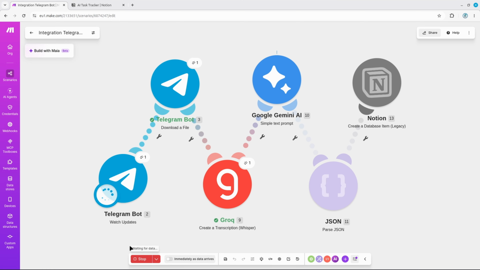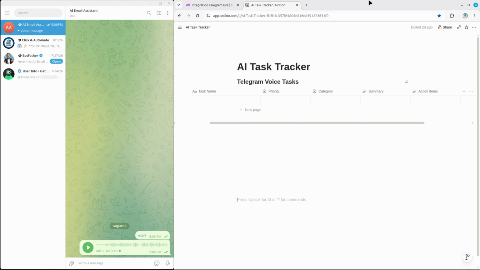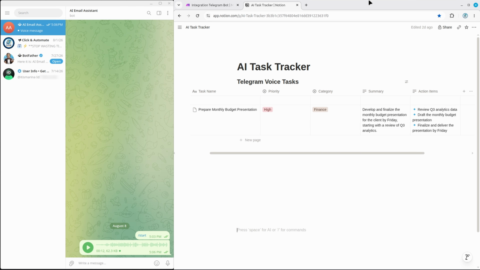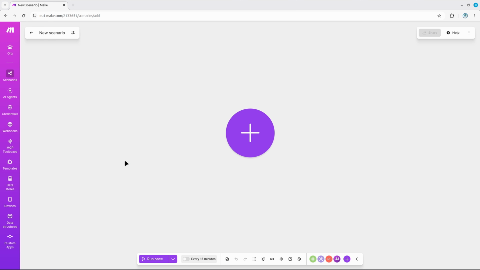Stop losing your best ideas on the go. Just send a raw voice note to Telegram and AI will automatically turn it into a structured task in Notion. Building this scenario in Make.com takes less than 10 minutes. It's completely free and requires zero code. Let's set it up right now.